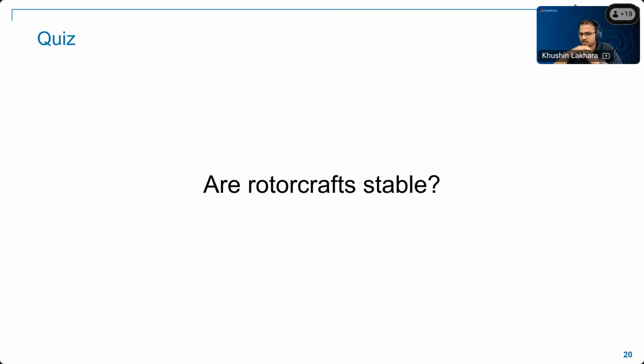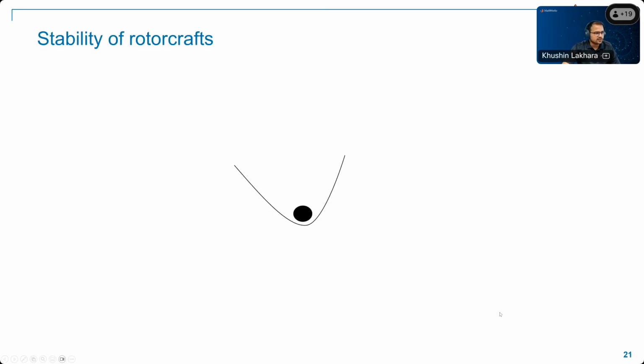Anyone else? Arjun says in their innate nature they are unstable, but in the phase of flight where instability is less, we call them stable. Okay. Let's find out if the drones are stable or not. The basic definition of stability is: if we move from its original location, does it come back to its original position or not? That's called stability.